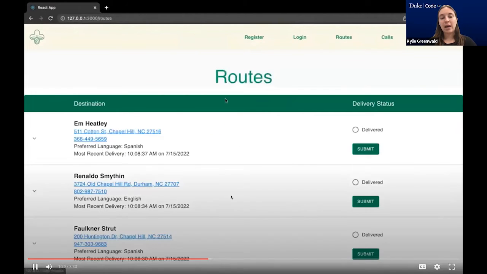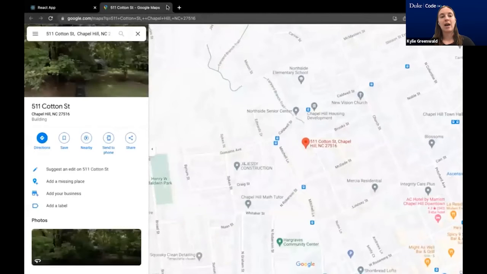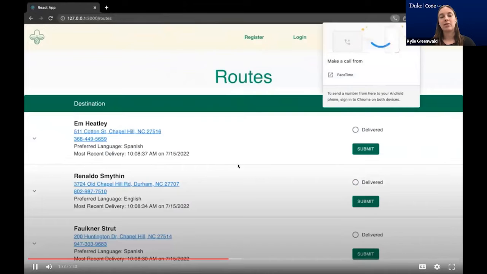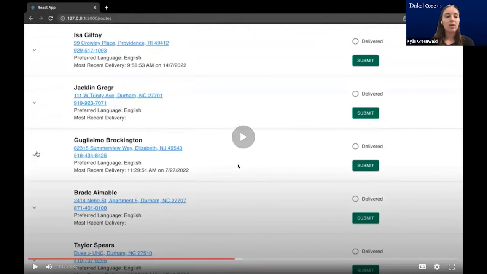So this is the routes page for volunteers who are acting as drivers. So they will see the list of participants and their addresses where they need to drop deliveries off at. So they're able to click on those addresses, and it'll just be the Google Maps page with that address inputted to more easily get to that location. They can also click on the number to call in case they need to ask the participant anything.